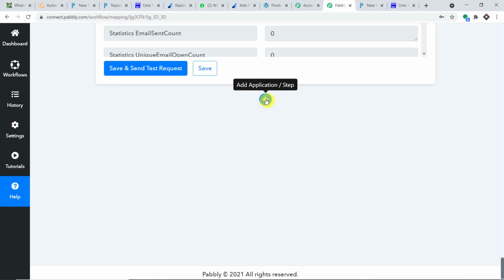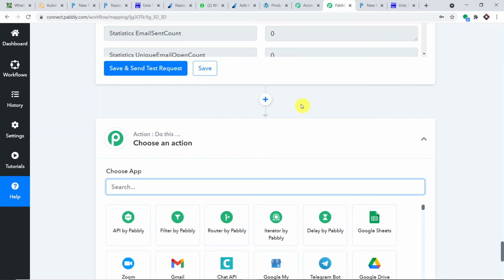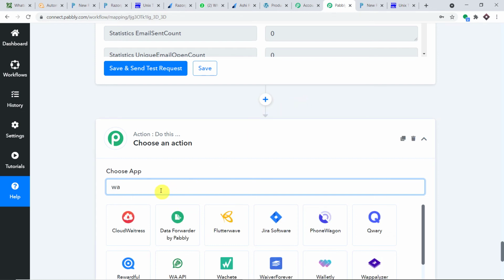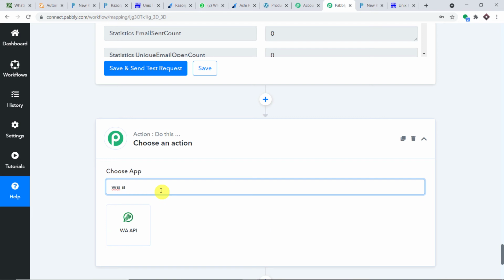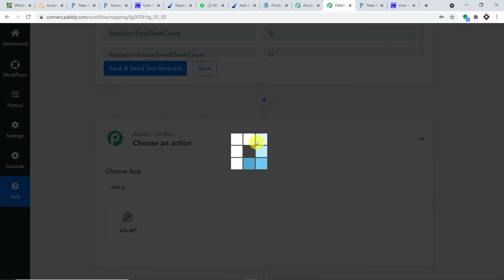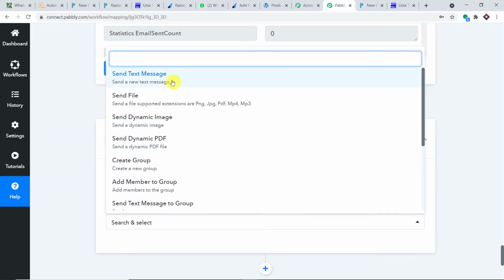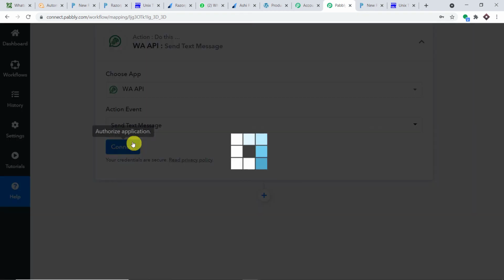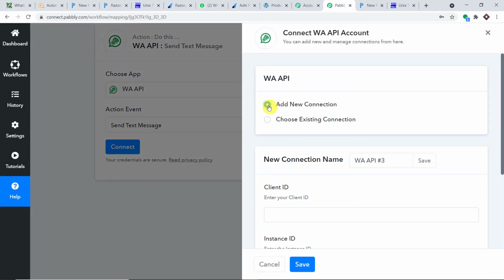Okay, so we are going to approach the last stage of the integration, that we are going to send a WhatsApp message, and this is how you do it. We are going to use the WhatsApp app. So we are going to select the app accordingly. Okay, so because we want to send the WhatsApp message. Now in the action event, how about we make it a send text message and simply just click on connect. Okay, so we are going with the new connection.